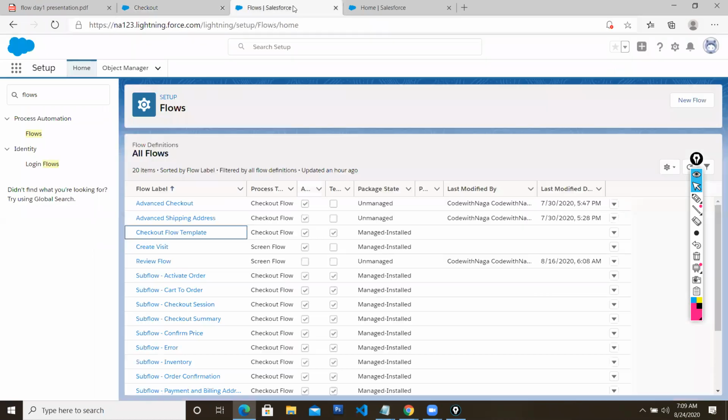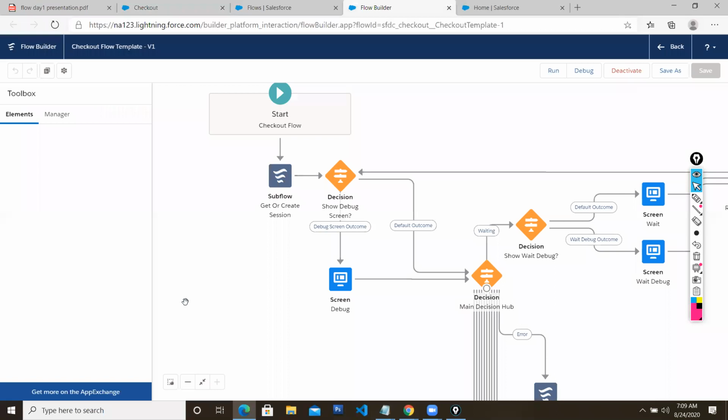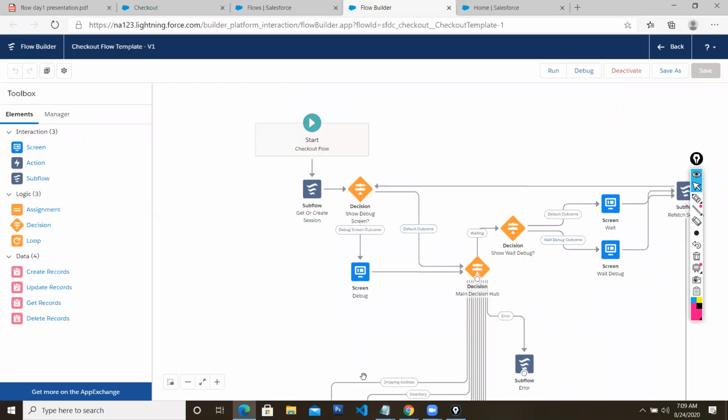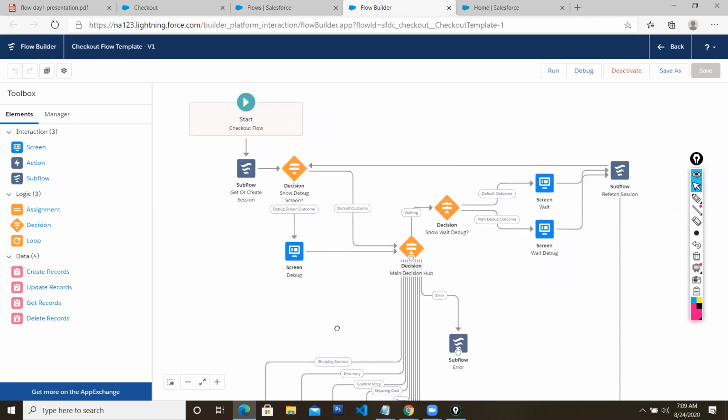So when I come to the Commerce Cloud, Commerce Cloud flows, see here, there is a checkout flow template. Once you install Commerce Cloud into your Salesforce org, automatically you will have this particular flow. See here, this is a complex business requirement up to a certain level. This is also being developed by Salesforce itself. So for the Commerce Cloud checkout process, Salesforce is using this flow.